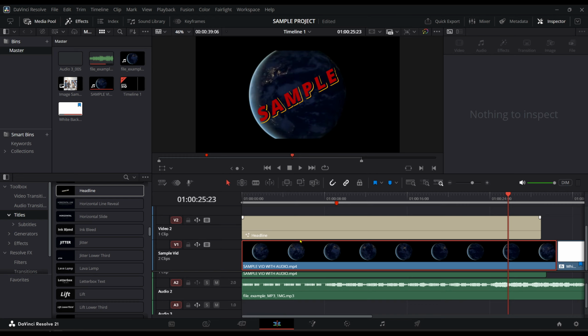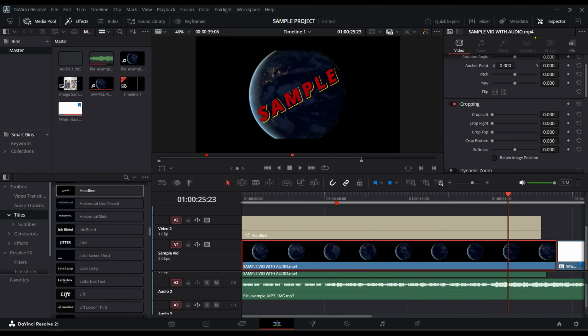Once your clip is selected, go to the top right corner of the interface and open the Inspector tab. The Inspector is where you'll find a lot of the settings that control how your clip looks and behaves, including position, zoom, cropping, and of course, stabilization. If the inspector is not already visible, clicking it will open that panel for you.